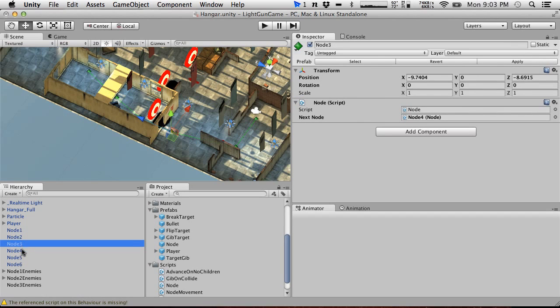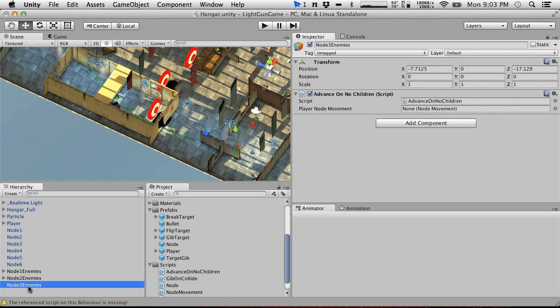Wait, node 1 enemies is node 1. Node 2 enemies is node 2. Node 3 enemies, none. Oh, yeah, this is right. So for node 3 enemies, we're going to copy component.